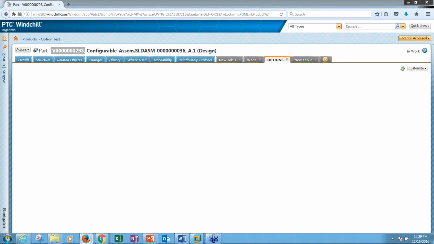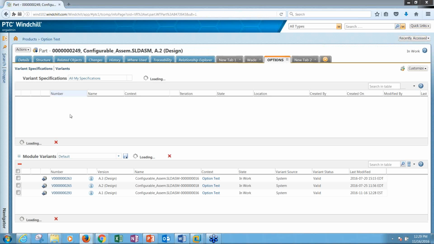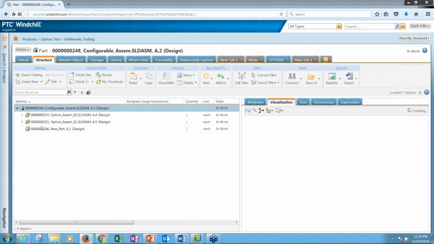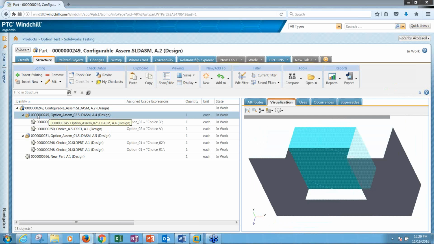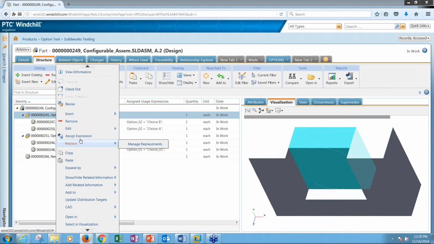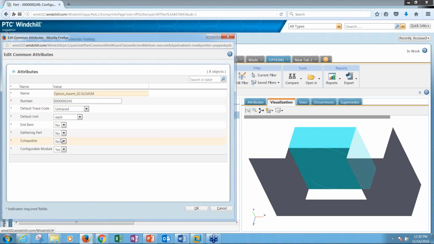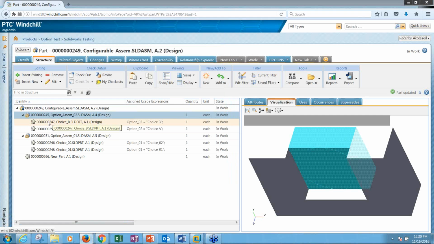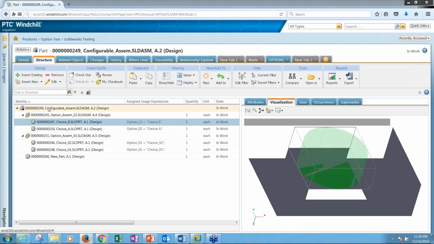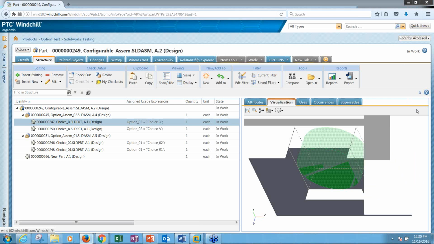Like if I go look at this module, if I actually want that to disappear when I configure this and just take my choice and move it up to the top level, I can actually do that. If I go to my common attributes, I can go in and tell it that's going to be collapsible. So if I make that collapsible, now when I choose choice B, instead of leaving the subassembly here, it's going to move my part up to the top level, so it's going to simplify my structure for me. So there's additional things that you can do like that just to keep things as easy to manage as possible.